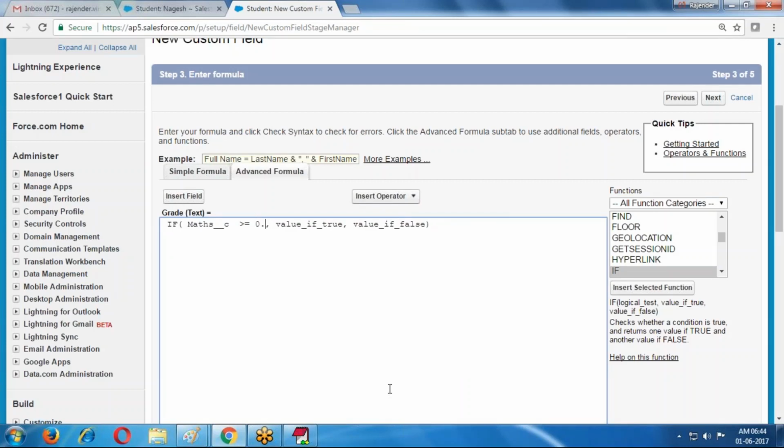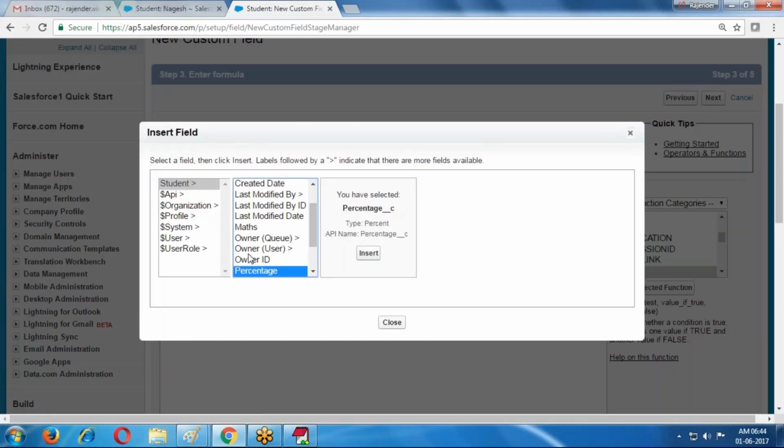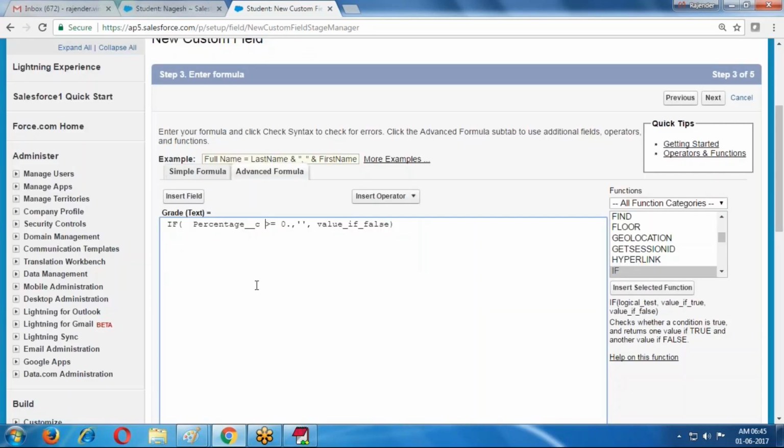0.7. Then what is the value? Not mass, sorry. The field is the percentage field, not mass. If the percentage is greater than or equal to 70, that means 0.7, then the output is distinction.